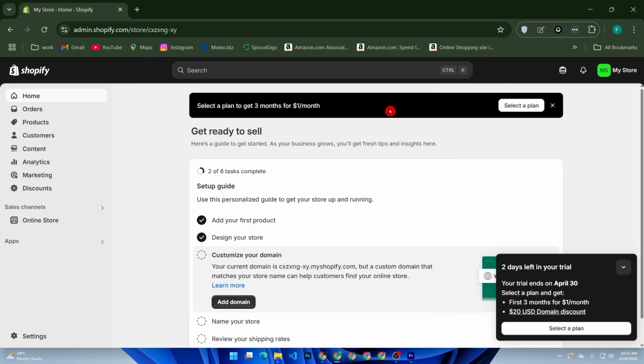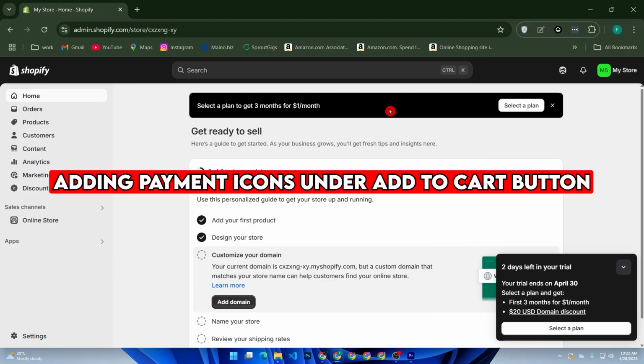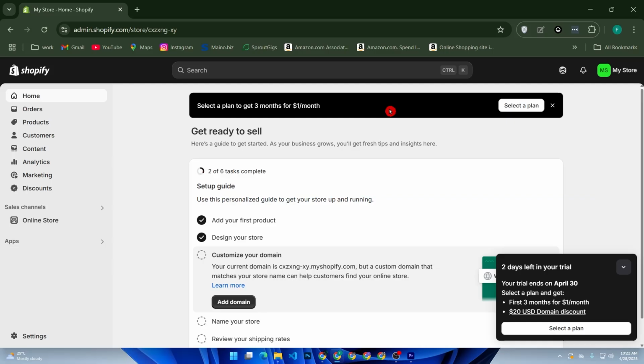Today I will show you how to add trusted payment icons right below the add to cart button in your Shopify store. It's super easy and builds customer trust fast.